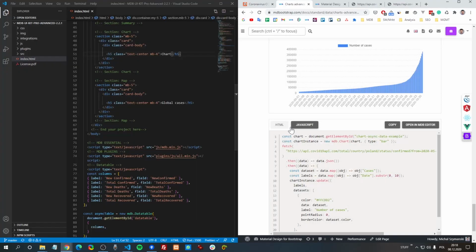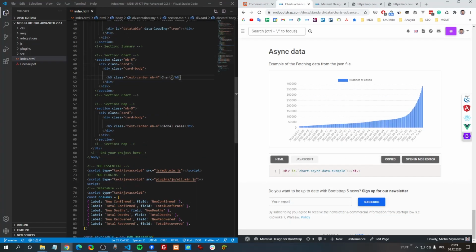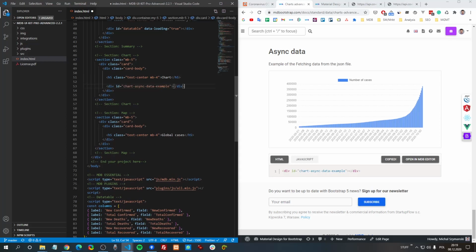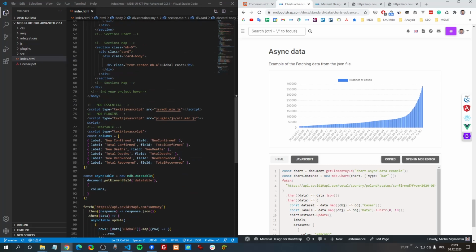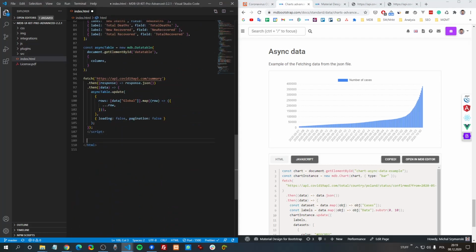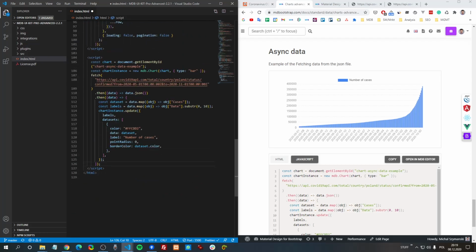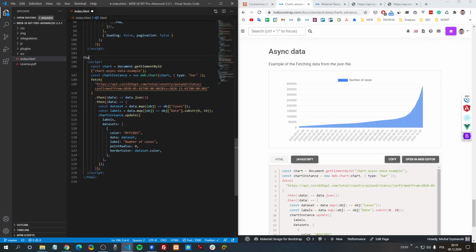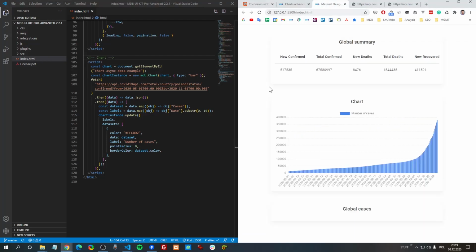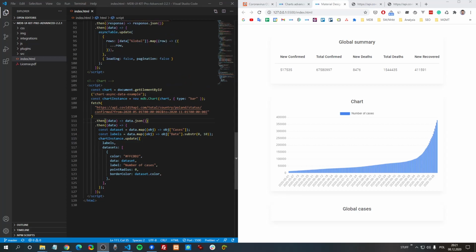So let's copy this starting from HTML and paste it to the chart section, and now JavaScript. Let's open new script tags and let's comment this properly. Let's see if it works. And yes, it works. So here we are fetching a new JSON file with a data for Poland.